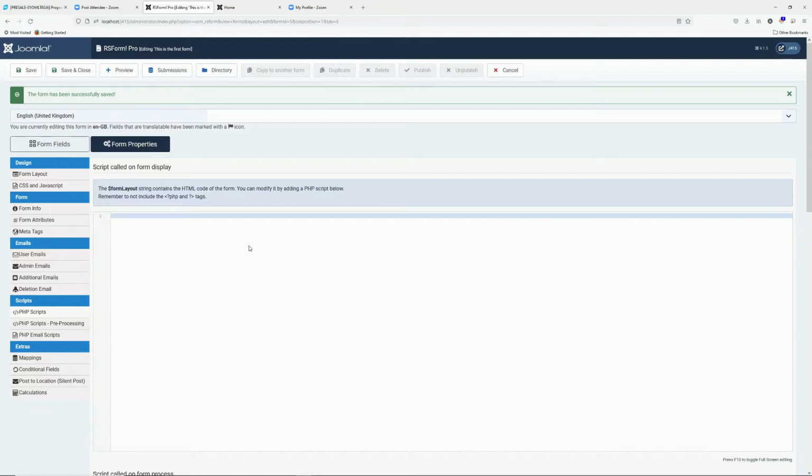For example, if you want to disable a form after a specific date, you can just add a PHP script here that checks the current date. And if it's past a certain point, you can replace the entire form layout with a simple message that submissions are no longer accepted. You can replace the form layout with this variable using a string replace function, very common in PHP.